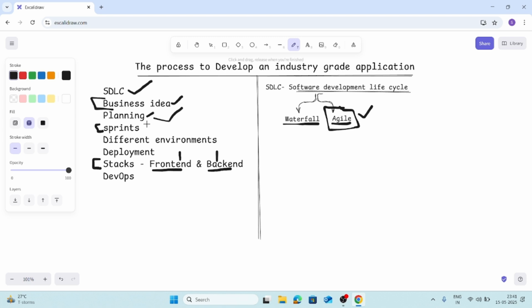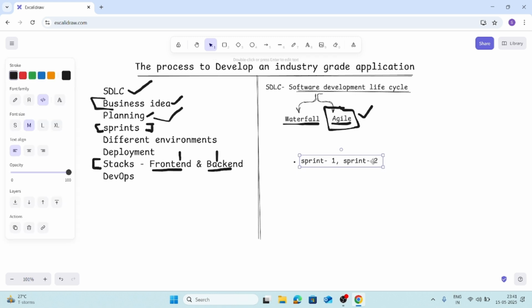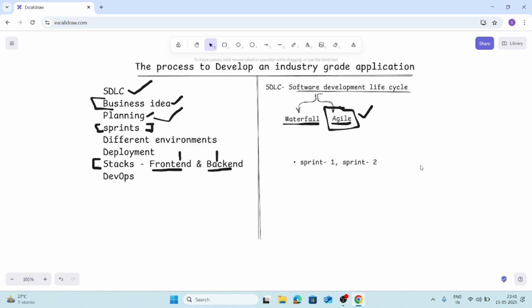Now comes the sprint part. What is a sprint? Sprint is basically the chunks. So each time, the client is giving you some kind of sprint. It will be serialized like sprint 1, then sprint 2. And as an organization, the best practice would be that sprint 1 and sprint 2 are taken as individual tasks. Let's suppose the client has provided us sprint 1 and sprint 2 at the same time.